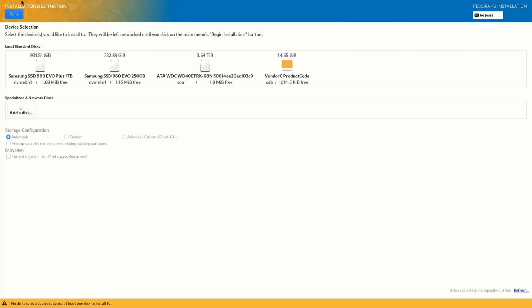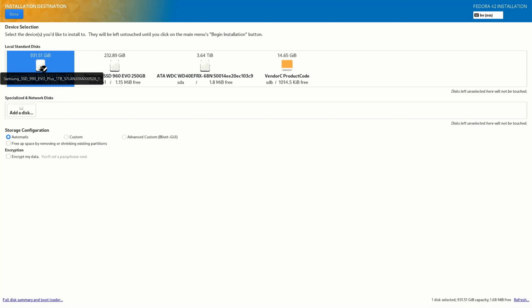Now we do the installation destination. To configure the installation destination, we do that here. You see, I have 4. This one is the USB stick with Fedora ISO. So that's not for the computer. That's normal hard disk, small SSD 250 gigabytes, and a bigger one from 1 terabyte. I want to install Fedora on this disk. So I select it. In this first example, we use automatic.